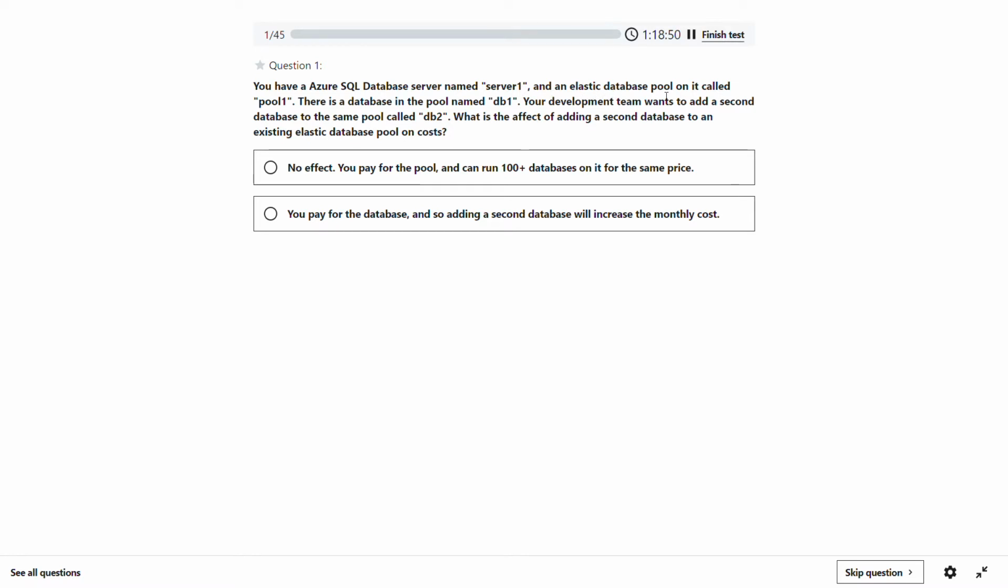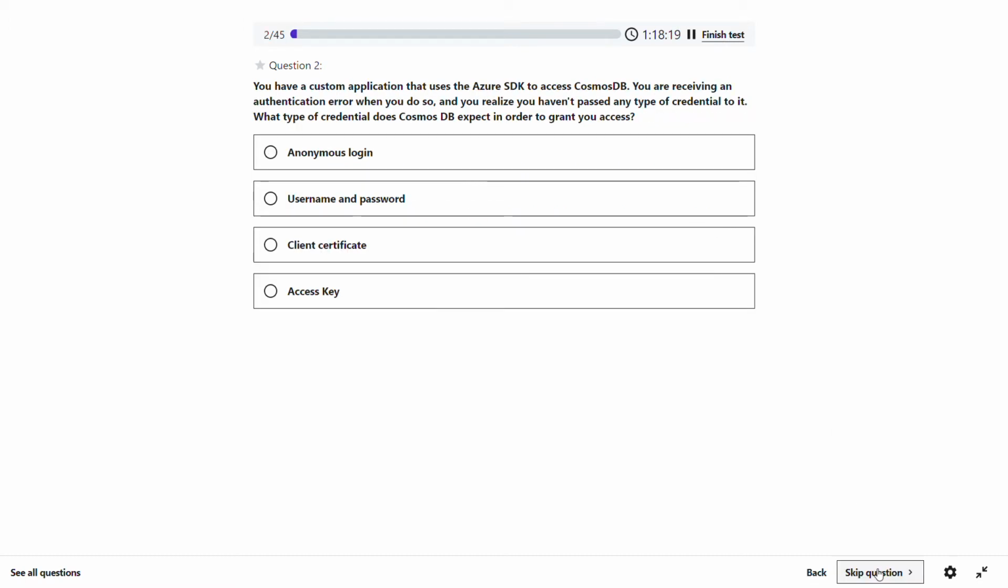So it doesn't matter whether we add one database or whether we add two databases. One elastic pool can hold approximately 100 plus databases. So if we add either one database or two databases, it doesn't matter. So no increase in cost, no effect on the cost. You pay for the pool and can run 100 plus databases on it for the same price. You pay for the databases? No, because we are attaching the database into a pool and we already pay for the pool. So whatever the pool capacity, up to that capacity we can add the number of databases. So let's see the next question.